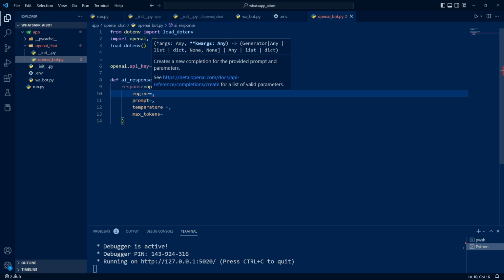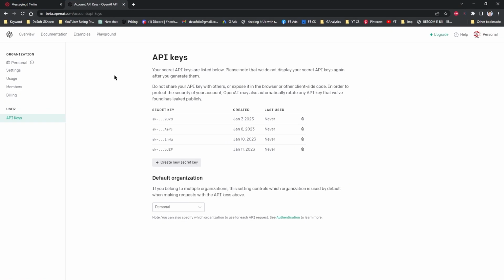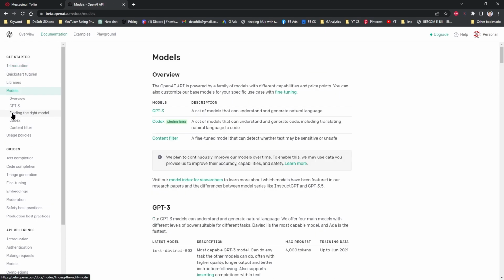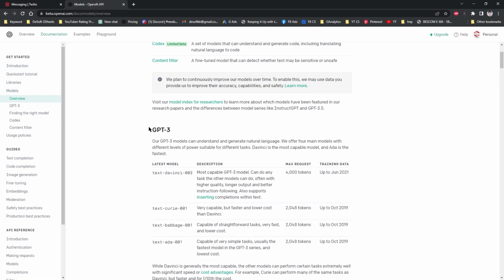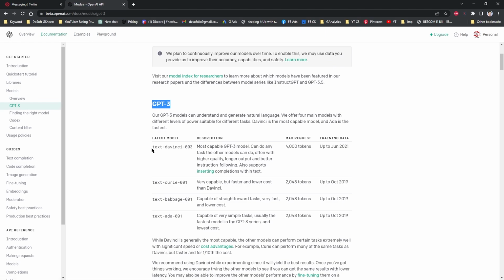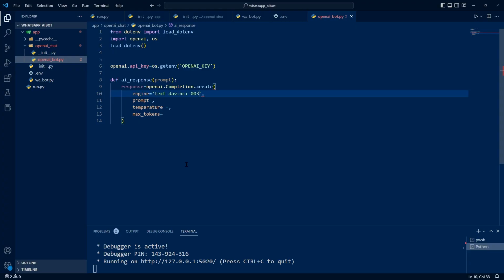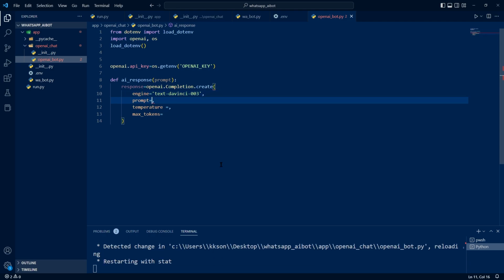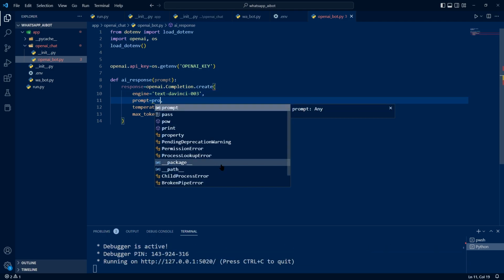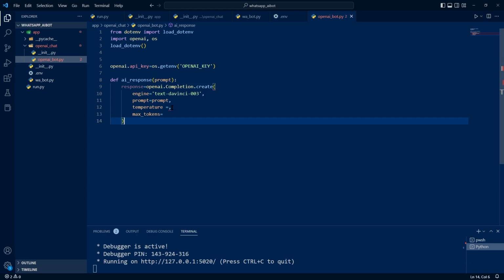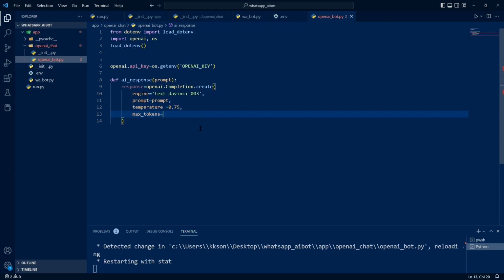Now engine, so which one are we going to use? Let's open OpenAI, click on documentation, click on models, and GPT-3. Okay, so we are going to use DaVinci. Let's input that in string form. Now the prompt is going to be prompt, which is our message that we input in WhatsApp. Temperature, of course, in my experience, 0.75 has worked best.